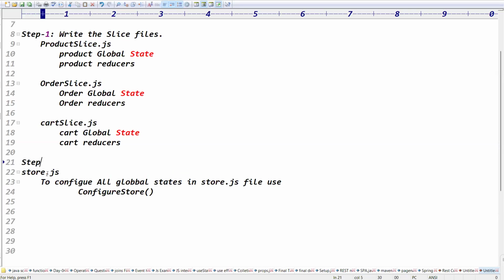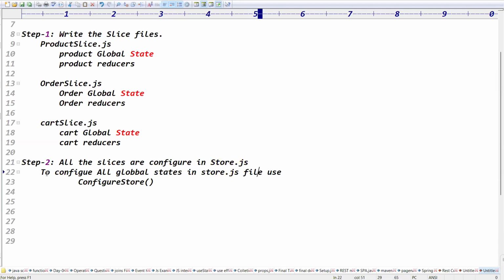That is step 2, guys. Step 2 is what? All the slices are configured in what file? Store.js. How do you configure? Using the hook. What is the hook command? configureStore hook. So configure all the global states in the store.js file using the configureStore hook. Just configure this. Then slices ready, store ready.